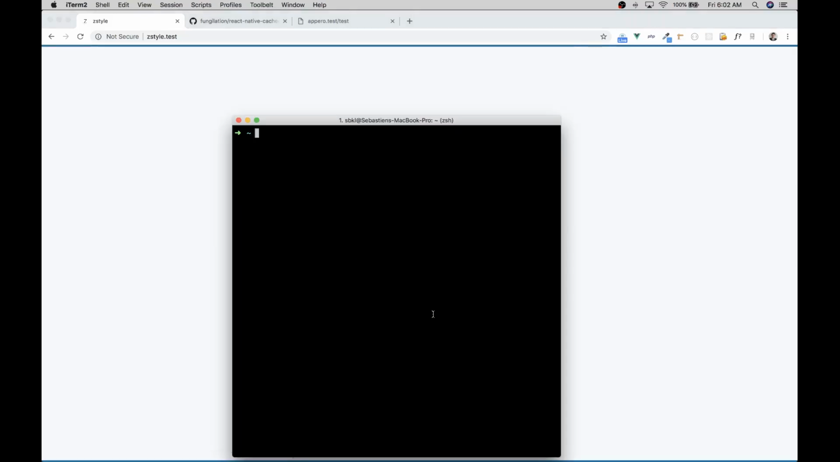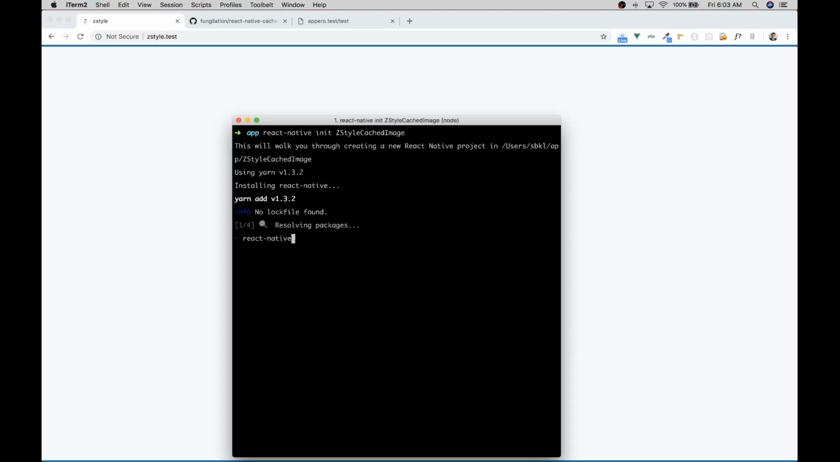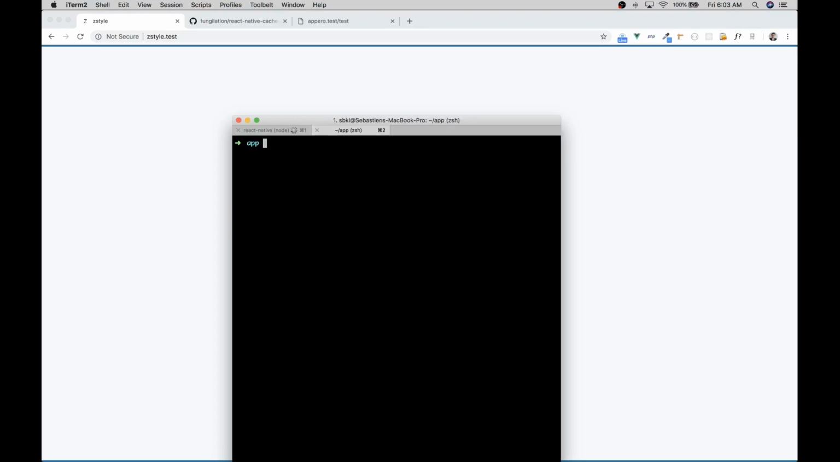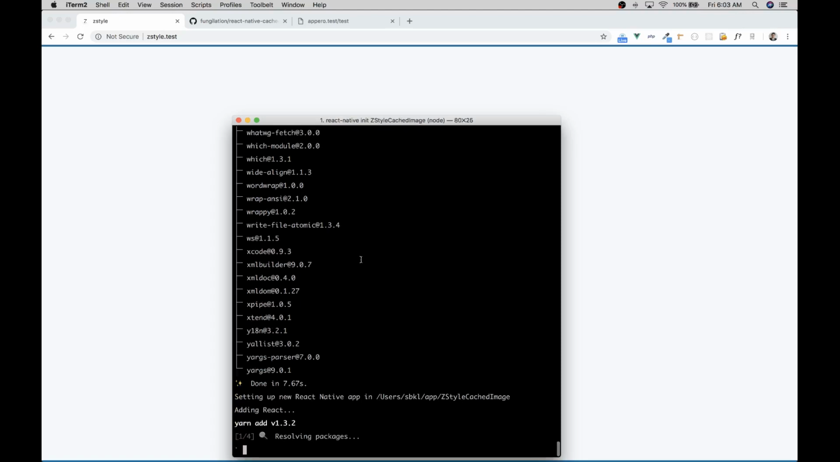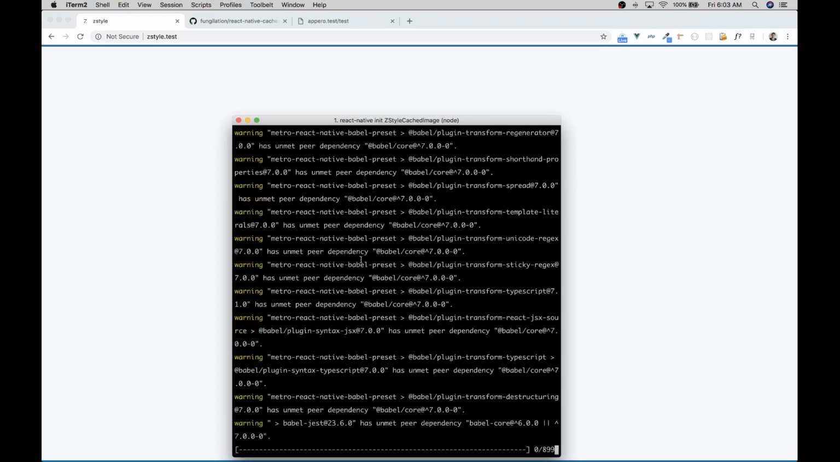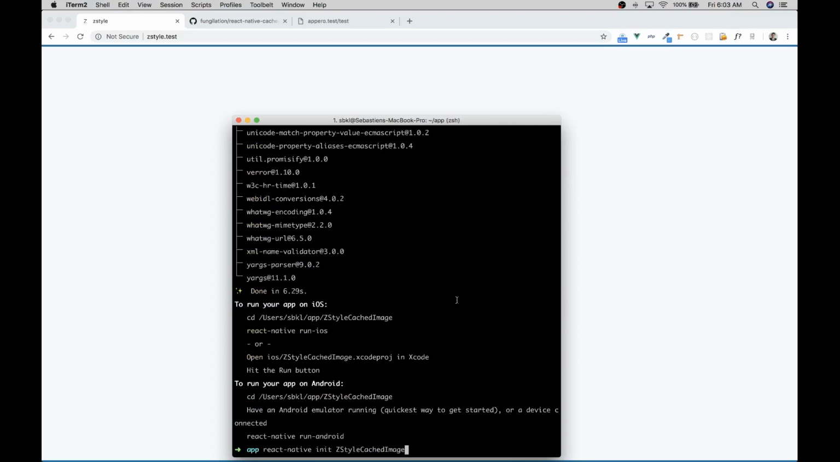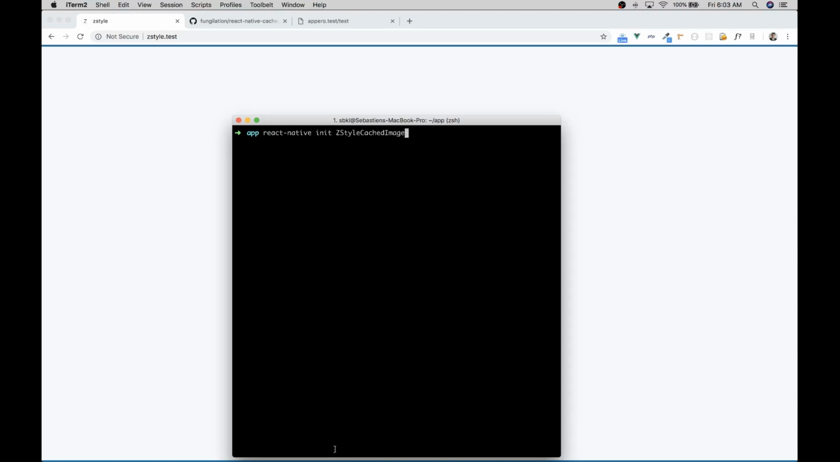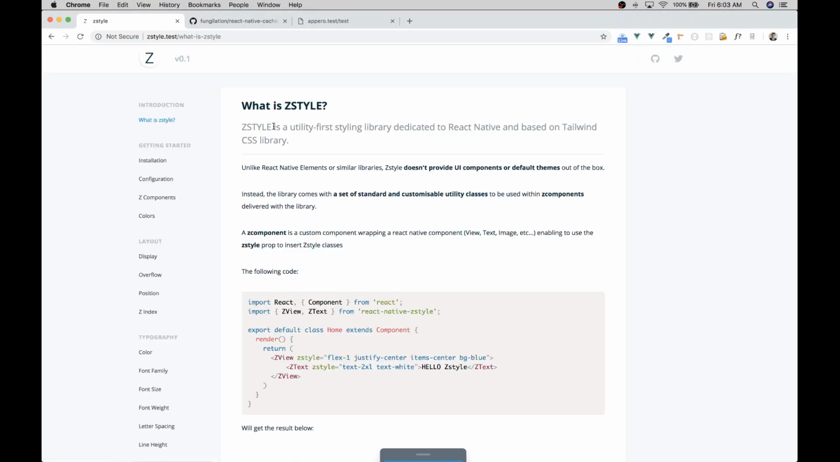So first, let's create our project. Going to my app directory, react-native init ZStyle cached image. Here you go. While we are here, we are going to wait for my project to be created. It takes a little bit. Okay. Seeding the project.